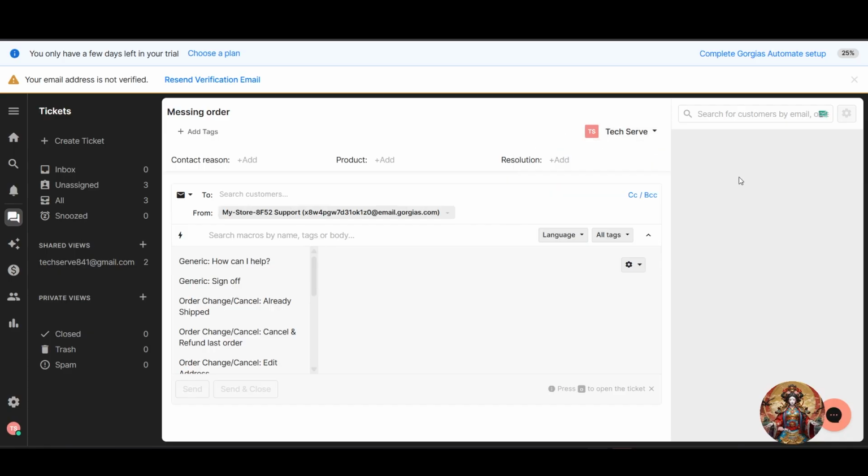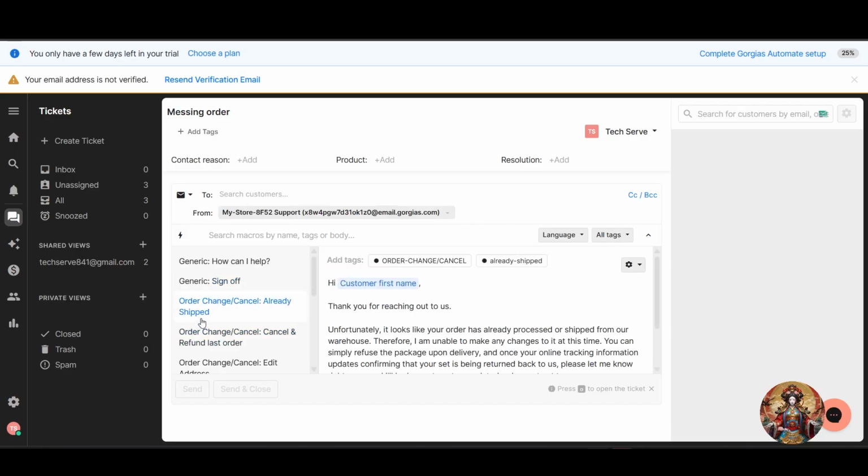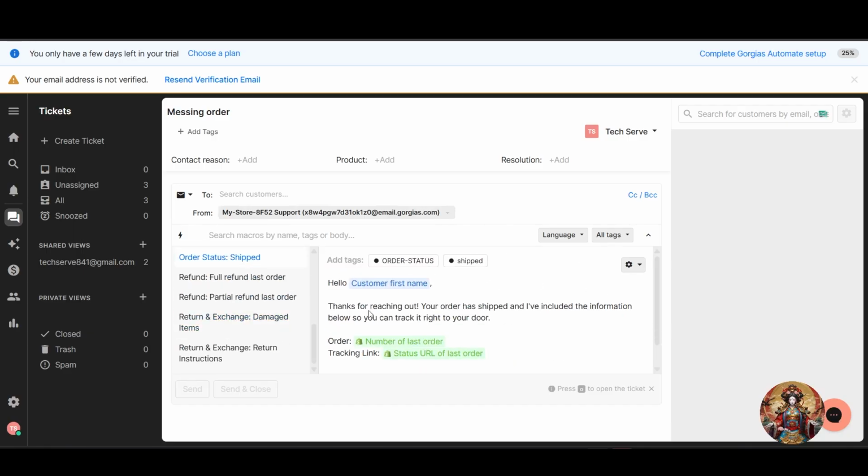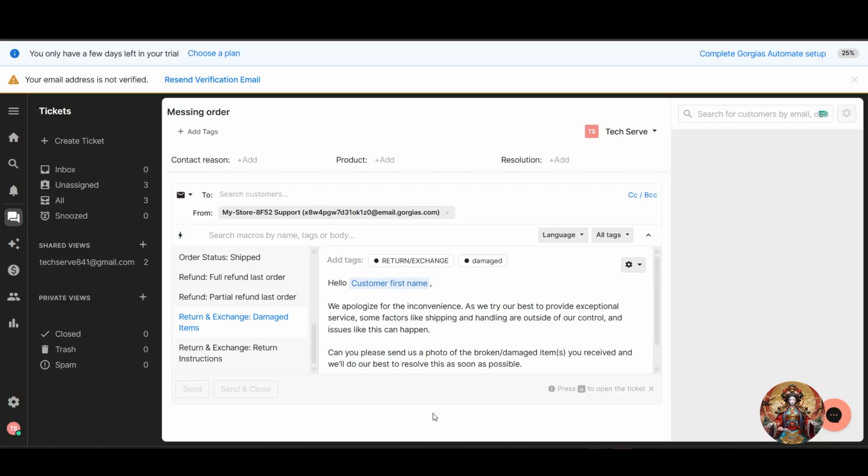Now add the contact reason and product or resolution, and if needed, CC someone by entering their email address as well. Finally, write an email message in the text box, as you can see here. You can write, how can I help you? Sign off. They have some pre-built ones, as you can see here. You can give that too. Now, once everything is ready, hit the send button and your ticket is created.